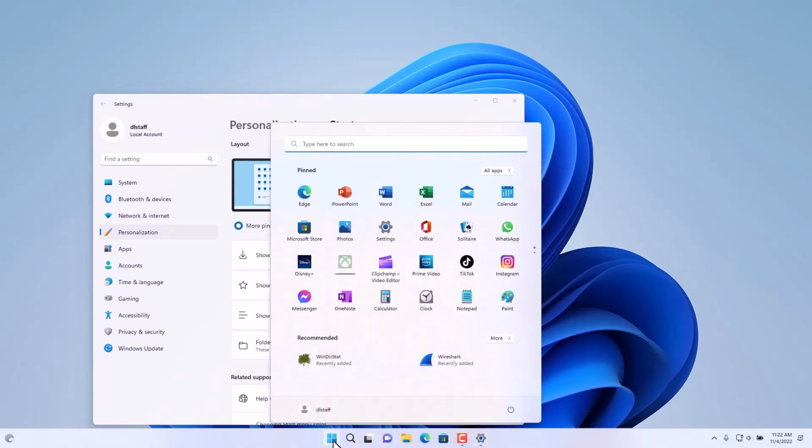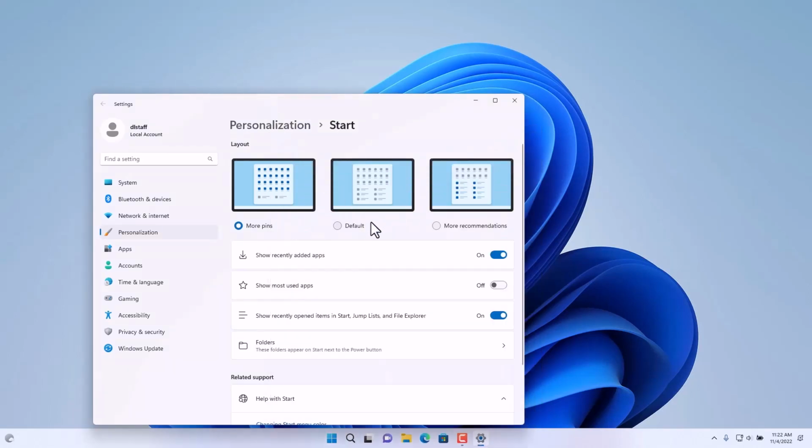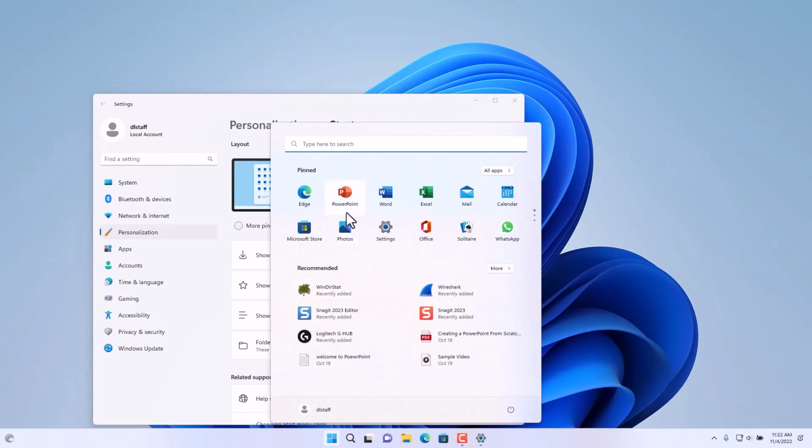And it will look like this. Notice more of them showing up. Or More recommendations. More recommendations will shrink the space of the pinned apps and give you more recommended options down here below.